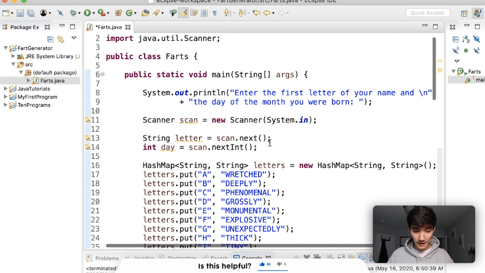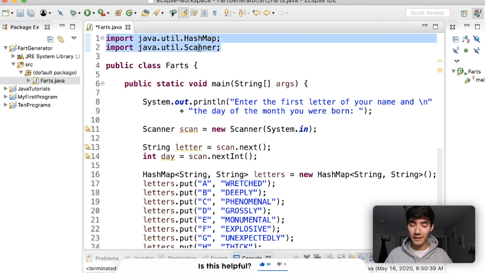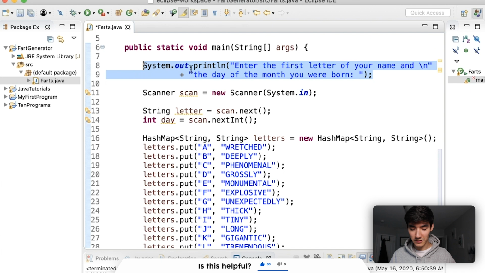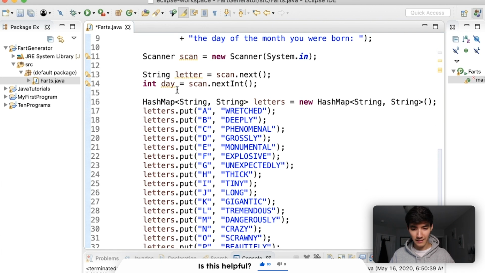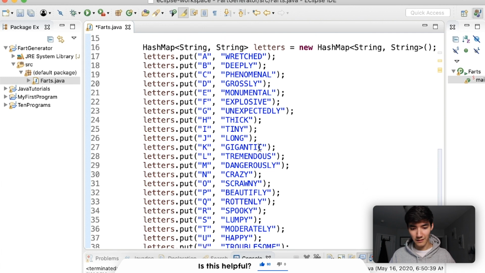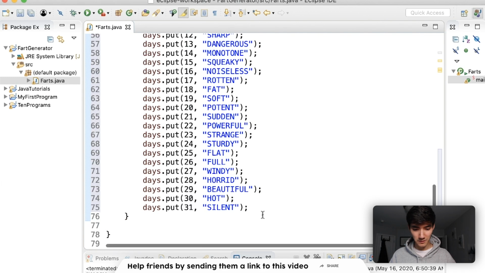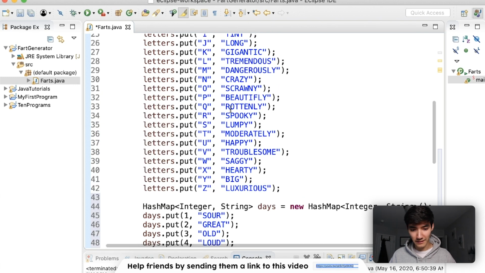So what we have so far is we've imported a hash map and a scanner into our program so we can interact with the console and have an easy to use data structure. We print out what the user should enter. We set up a scanner. We get the letter, we get the day, and we have a map of all the letters to different adjectives and all the days to different adjectives using hash maps. Now we just have to use a simple method to get the corresponding name.